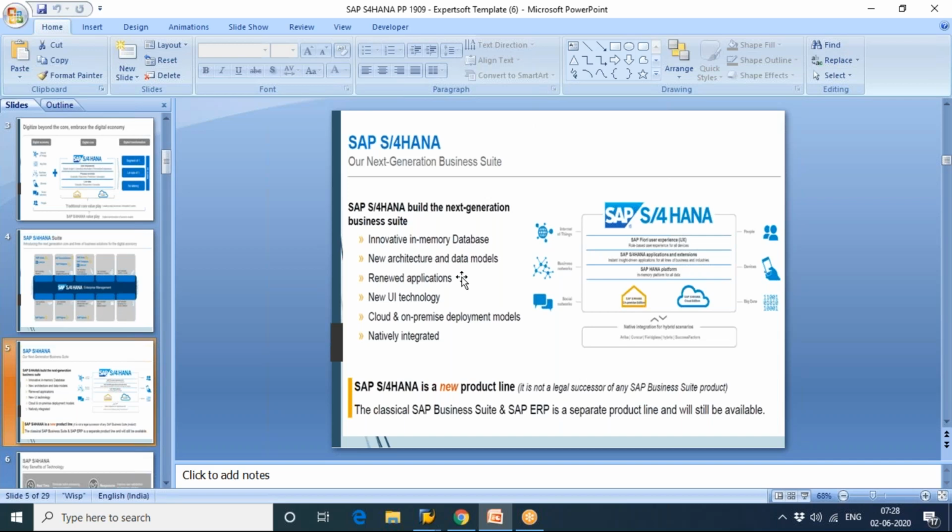So S4HANA is a new product line. It's not a direct successor of any SAP business suite. If you see, earlier SAP used to go from R2 to R3, then ECC. Now it's altogether a new product line. It's not the successor of any of the existing business suites. The classical SAP business suite and ERP is a separate product line and will still be available.